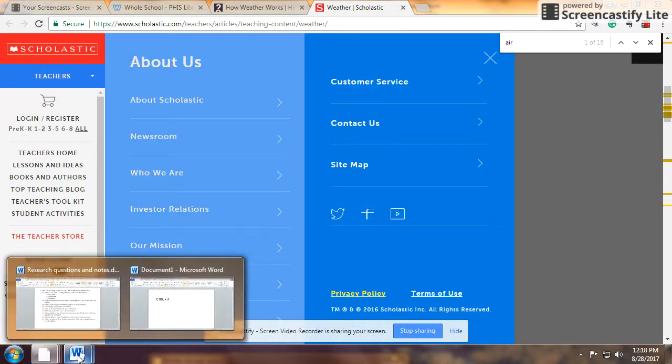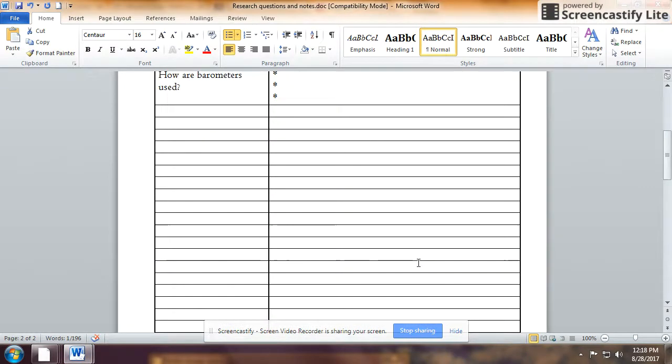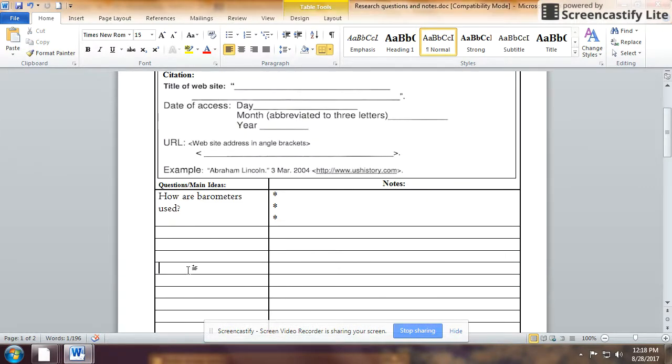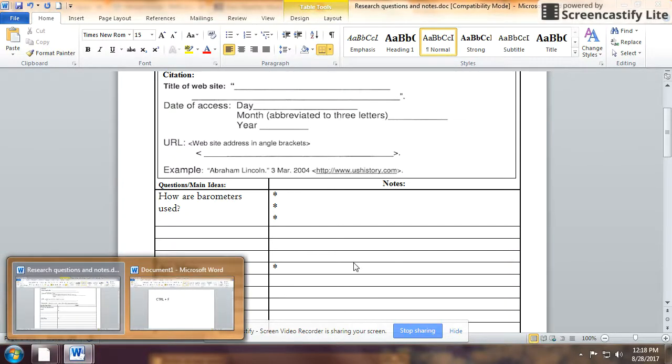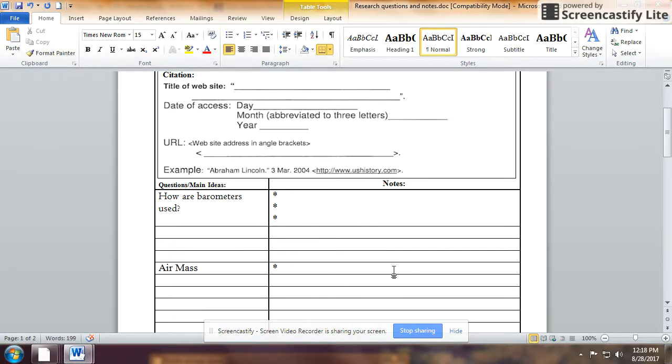So I'm going to go back to my Cornell notes. I'm going to type in air mass. And then over here, I'm going to start my bulleted list of items about what I learned about air mass. So you're going to put this in your own words, and every time you start a new thought, you're going to start a new bullet point.